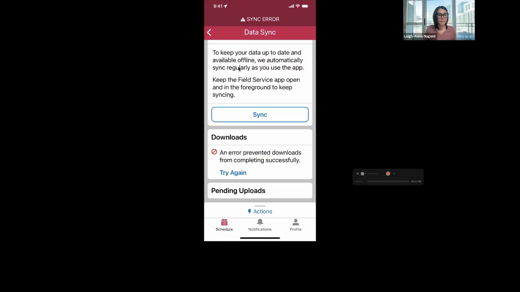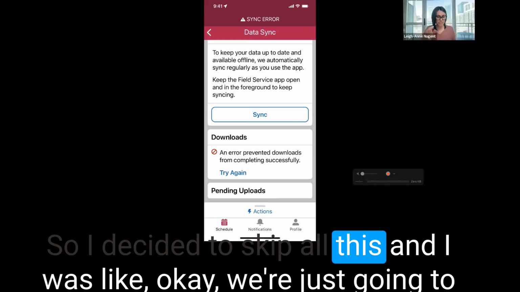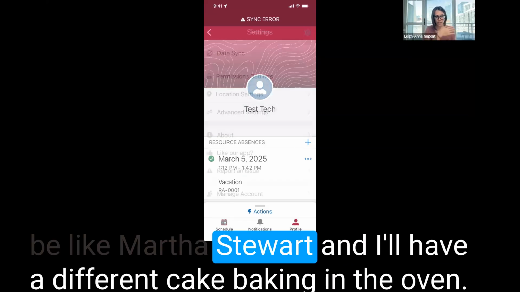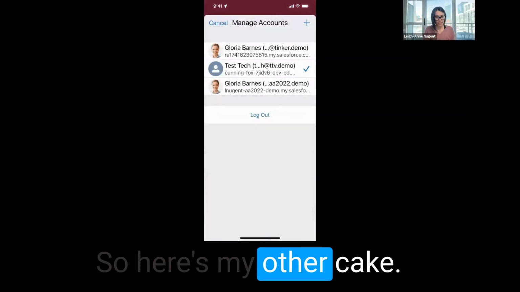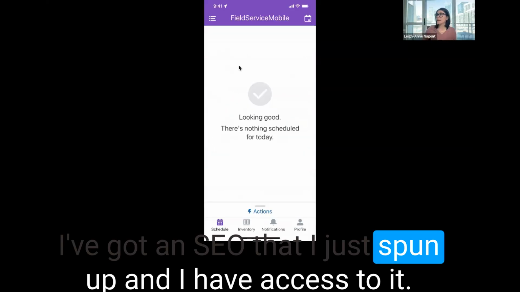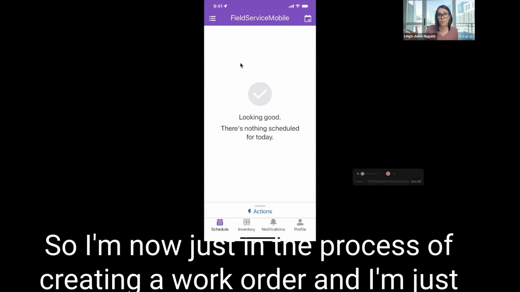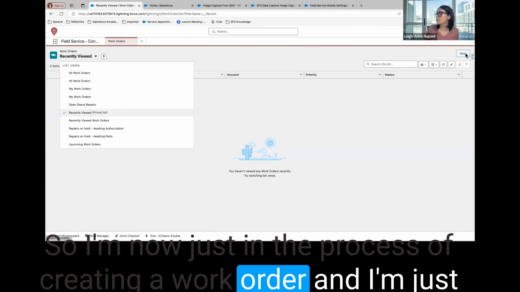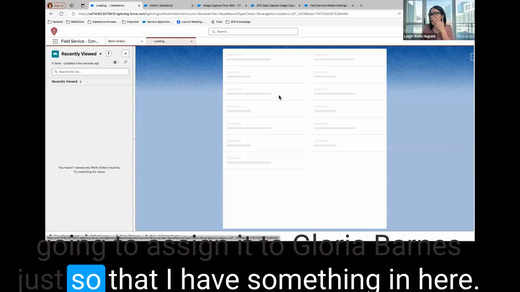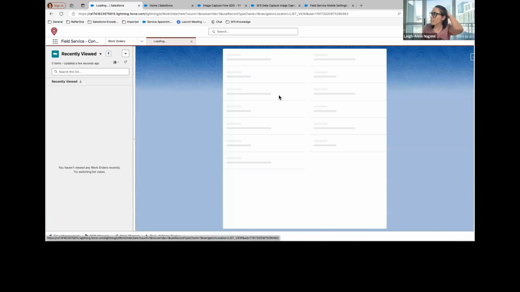Okay, cool. All right. So I decided to skip all this and I was like, okay, we're just going to be like Martha Stewart and I'll have a different cake baking in the oven. So here's my other cake. I've got an org that I just spun up and I have access to it. So I'm now just in the process of creating a work order and I'm just going to assign it to Gloria Barnes just so that I have something in here.